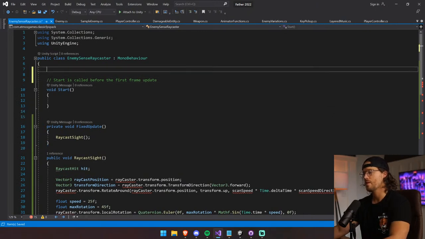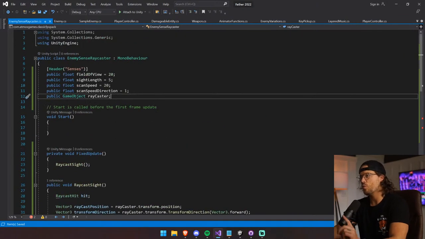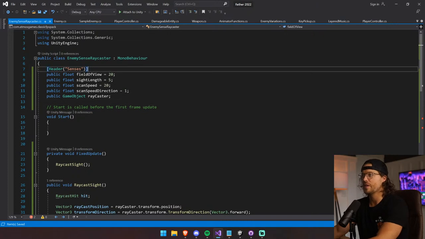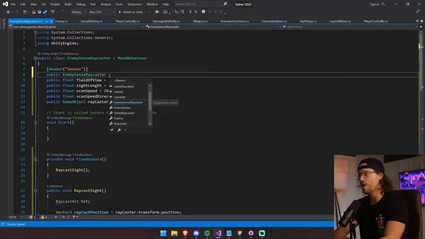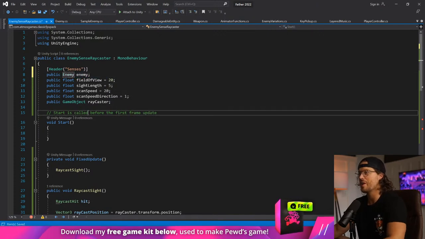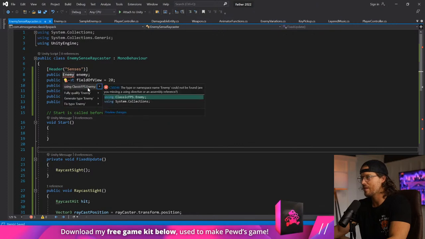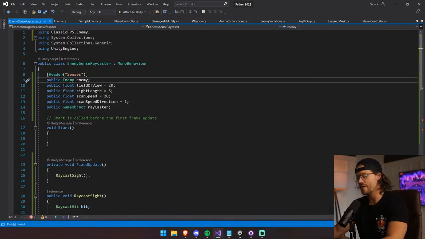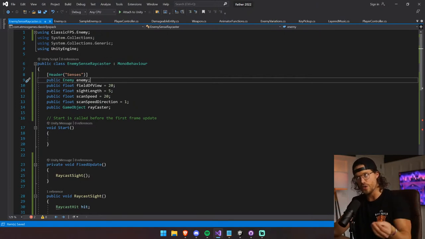Okay, boop. All right, so now basically this raycaster here, yes, we also need one more variable, and that variable is going to be a public enemy. Whoops, public enemy number one. Come on, here. There we go. Okay. So for some reason that's not working. Let's see. We probably have to import the enemy class. Yeah. Or namespace. Okay. So what we've just done is we've moved the raycasting script into a new script.